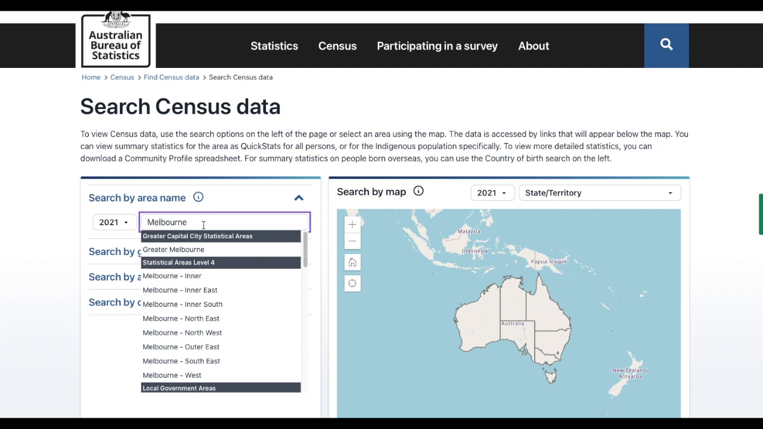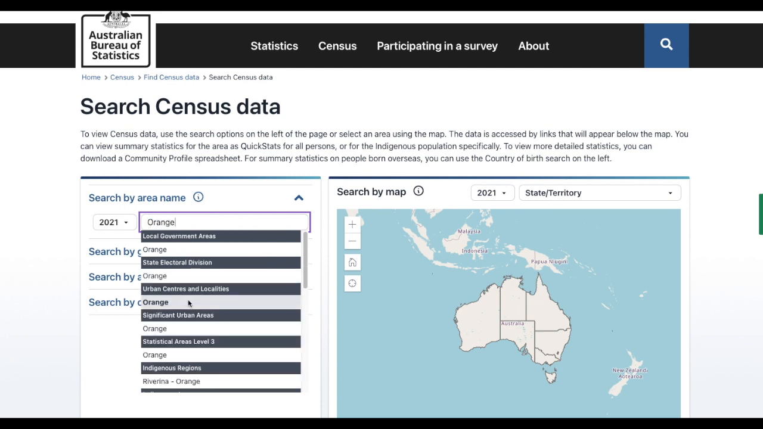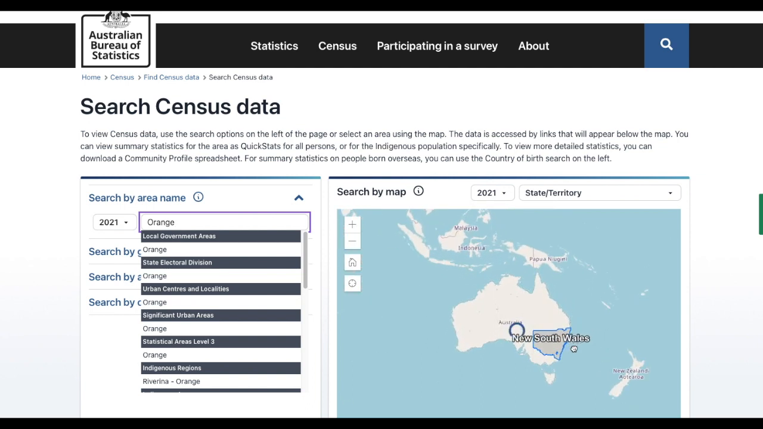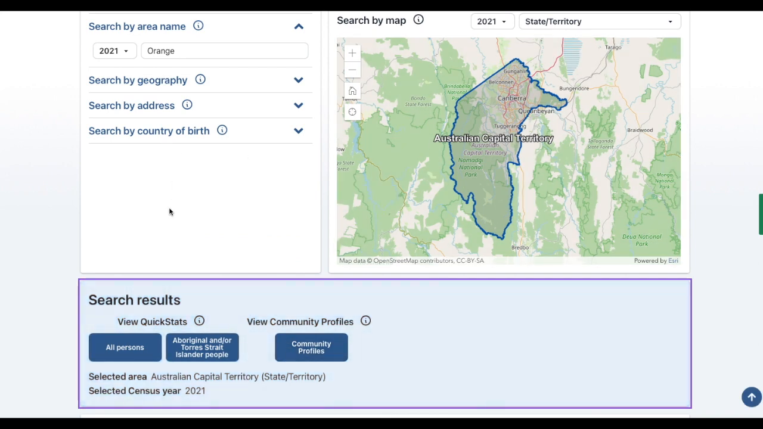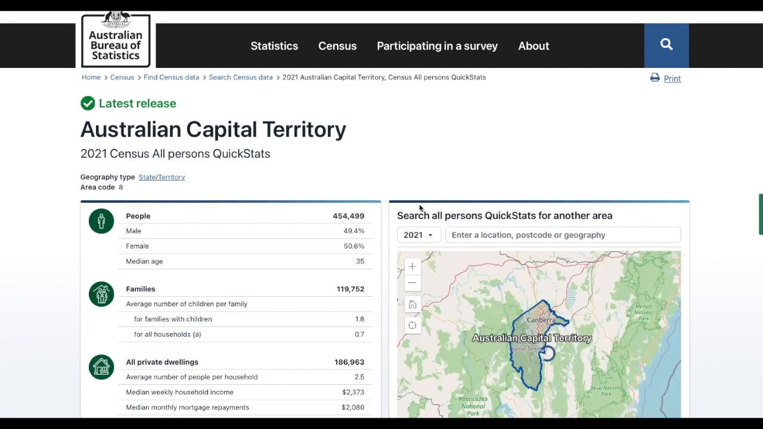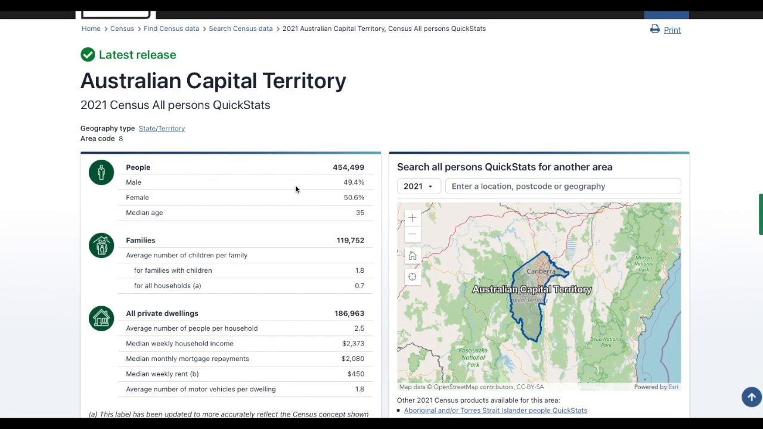But for example, you might have Orange. So if I type Orange in, probably what you're after is the local government area. I would recommend local government area, because then that's going to give you the biggest area. However, I'm not going to do that. I'm actually going to go over here, and I'm actually going to hopefully zoom in and then click on the ACT. Now, it's brought up the ACT, and I'm going to go down here and I'm going to click on All Persons.